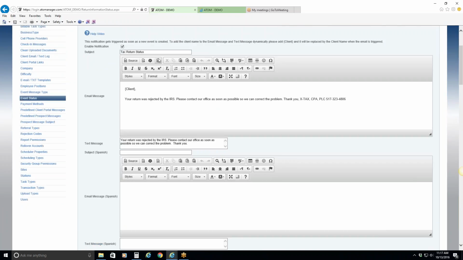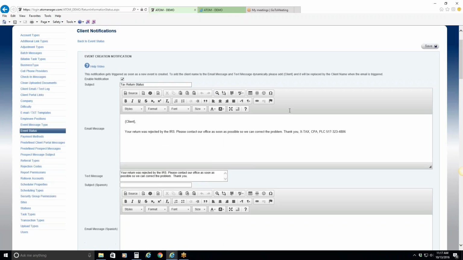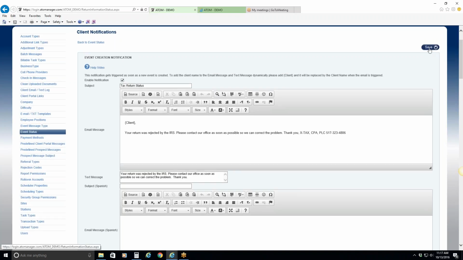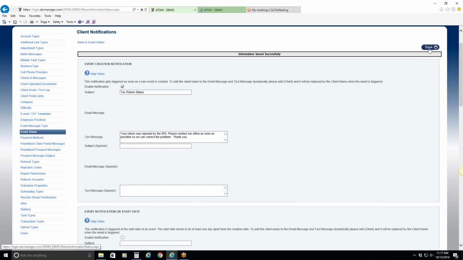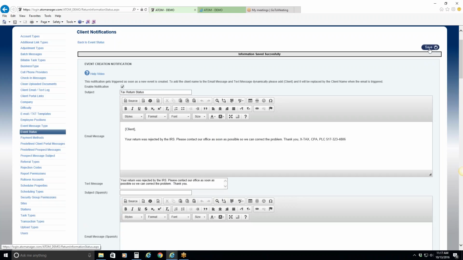Once you have created your message and enabled it, you want to make sure that you click the Save button right here. So you have now created your email and text notification. If you want to stop these notifications at any time, all you need to do is uncheck this box and save it, and that will turn off the notifications and they will not go out.